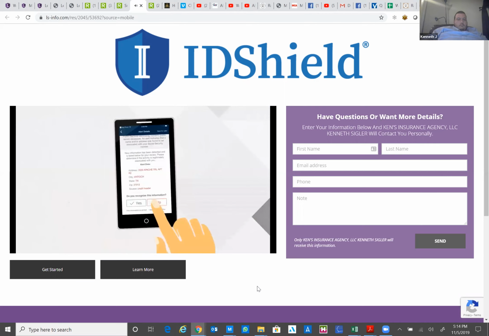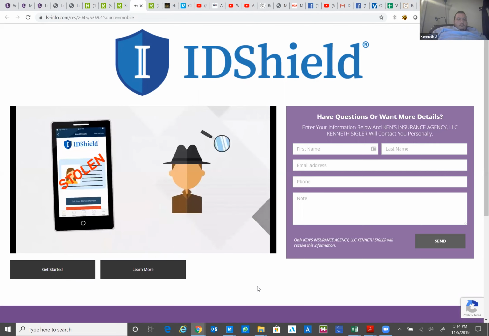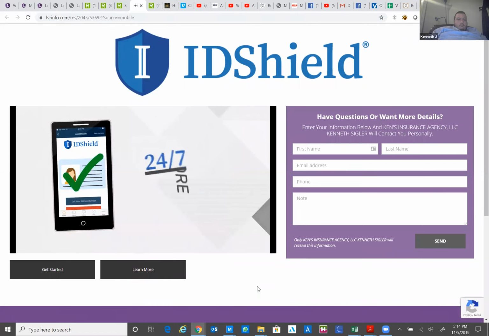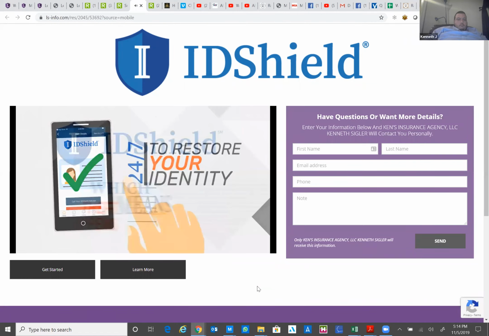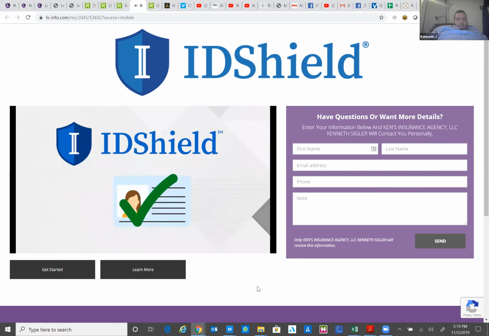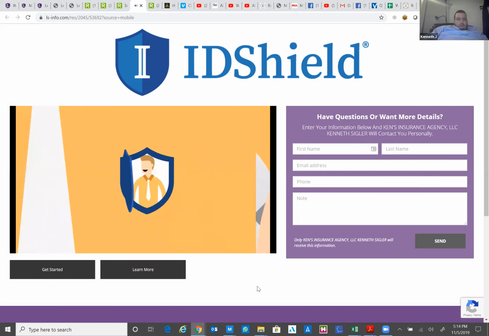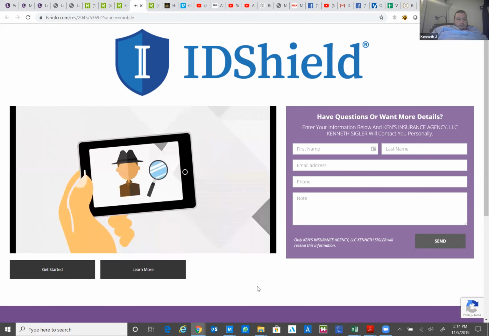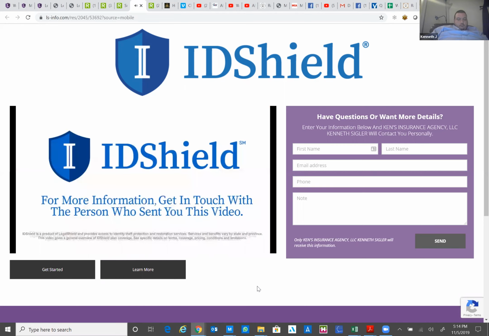If your identity's been stolen, a dedicated team of licensed private investigators are there at the touch of a button 24/7 to restore your identity. If identity theft happens, we'll do whatever it takes for as long as it takes to restore your identity. Shield yourself and your family from identity theft and put a licensed private investigator in the palm of your hand with IDShield.